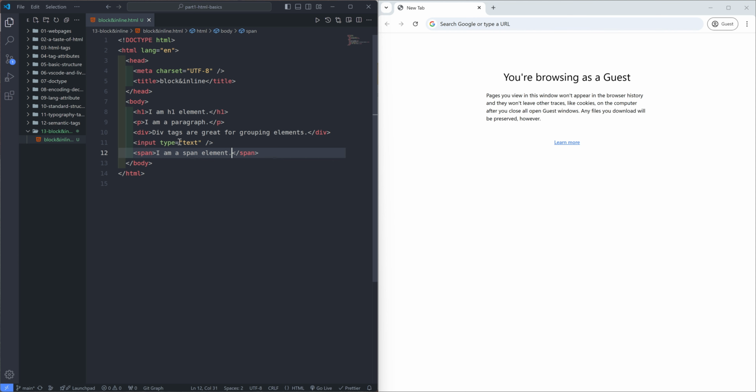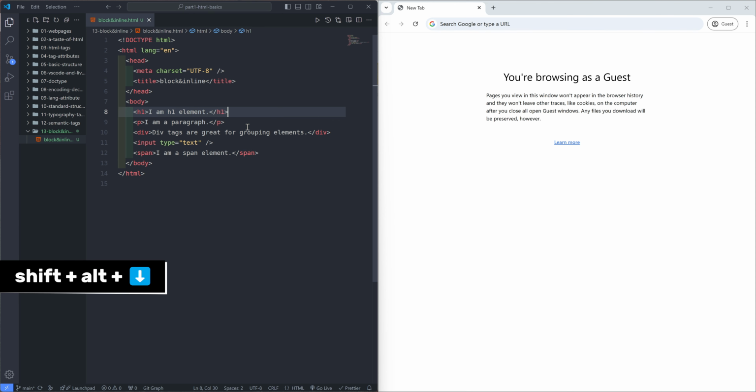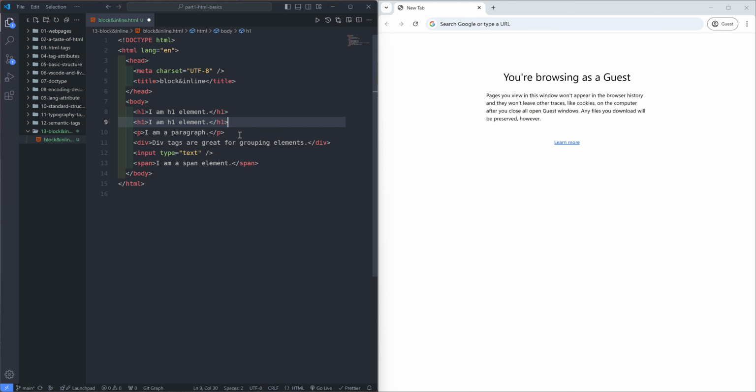To make our explanation easier, let's duplicate each of these tags. By the way, here's another quick tip for using VS Code. If you press Shift, Alt, and then press the down arrow key, you can duplicate the current line. This shortcut is super handy. Okay, let's duplicate each tag and then open them in the browser.